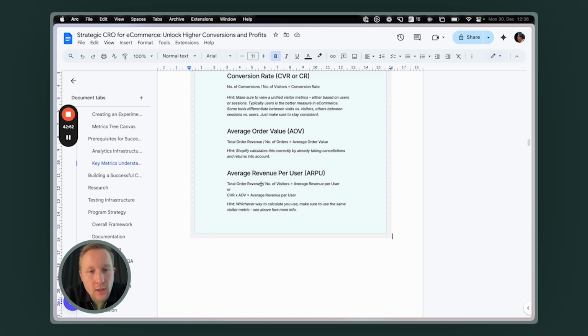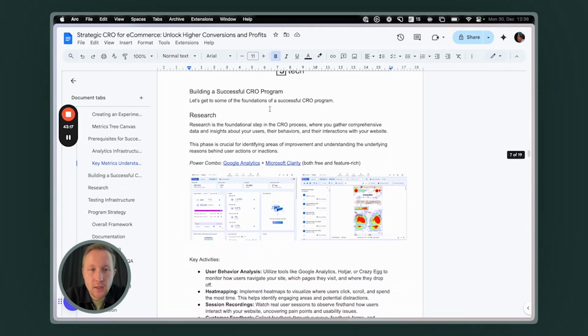So if you look at it though, we have number of orders, which is typically number of conversions, and we have the total order revenue, which basically, if you think about it, is conversion rate times AOV. This is the same as total order revenue divided by number of visitors. Whichever way you use, again, make sure to use the same visitor metric as I just explained in lengthy detail. That's all for metrics now. We will look at what primary, secondary, and guardrail metrics are later and why they're relevant.